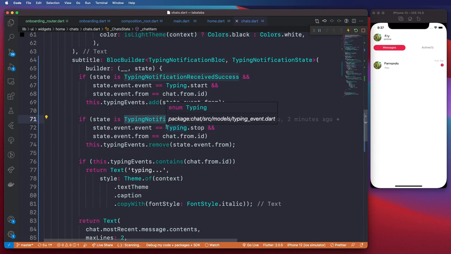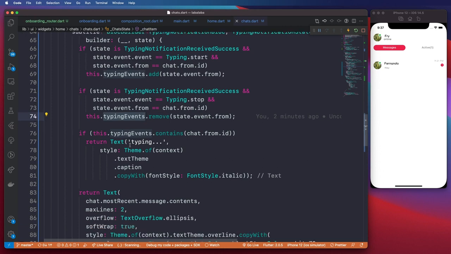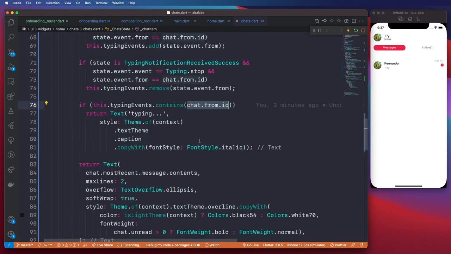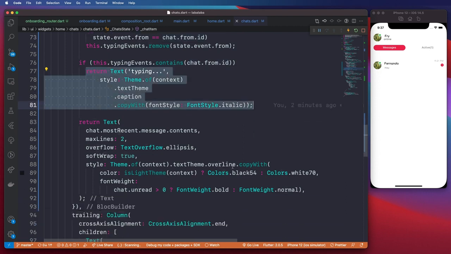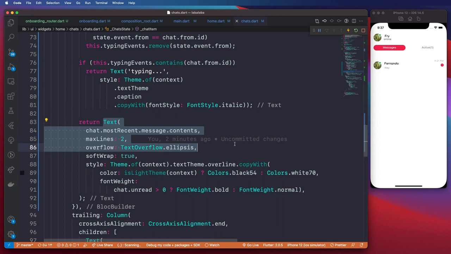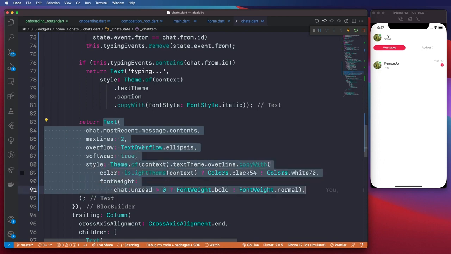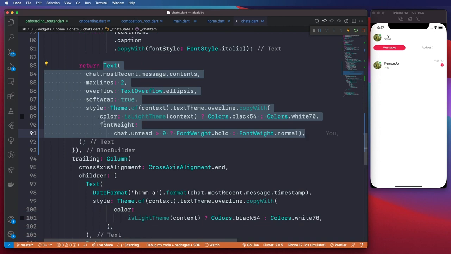We have a similar thing if we receive success, but this time it's typing stop. So we basically remove that event from the list of typing events. And we say that if the typing events contains the ID for any of the particular chats, we are going to show the typing text. Otherwise, show the most recent message. And that's what we have there.